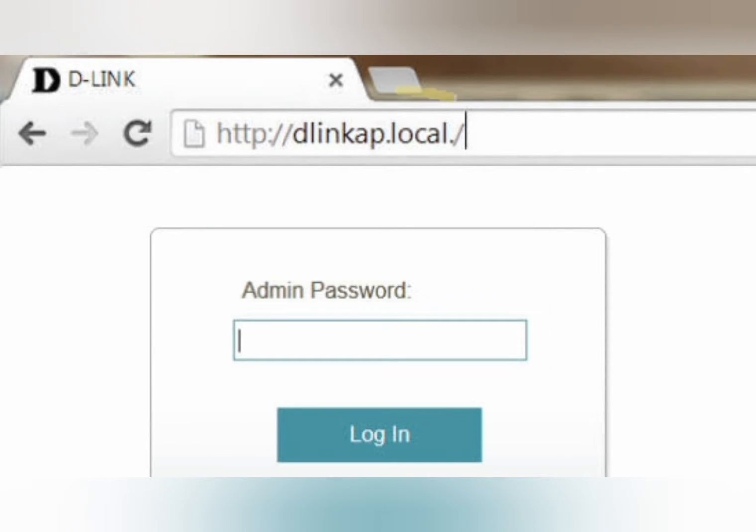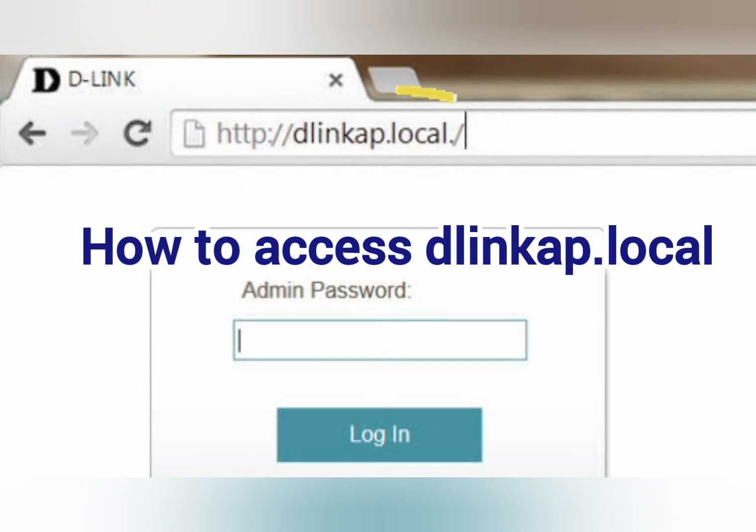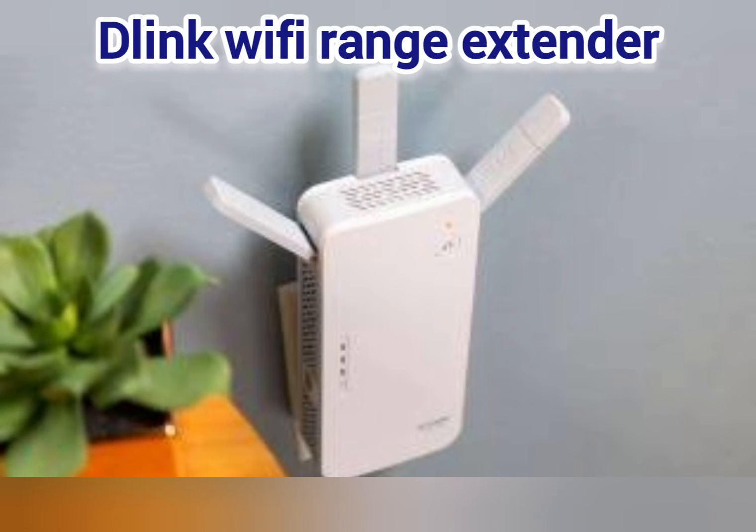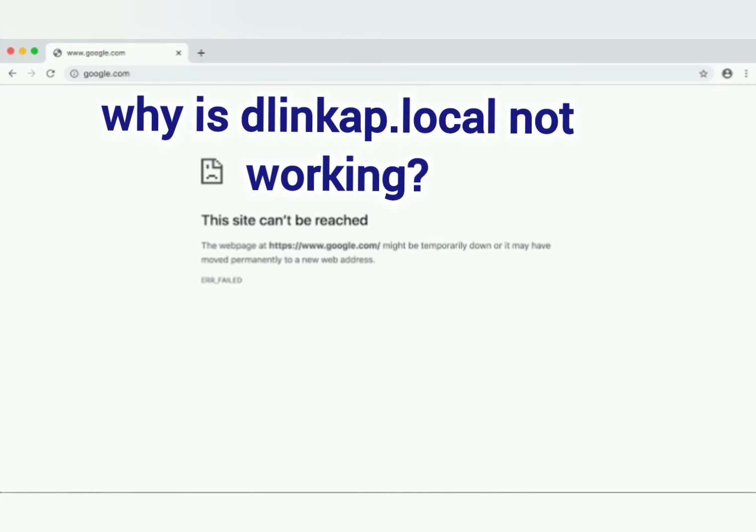And in today's video we will teach you about the right method to set up your D-Link Wi-Fi range extender and the most possible resolution related to D-Link AP.local not working.